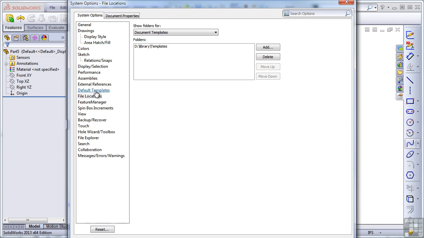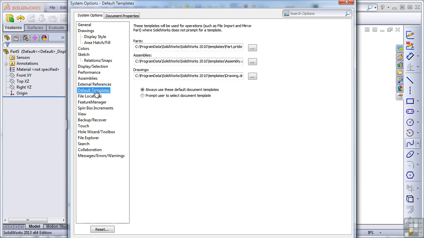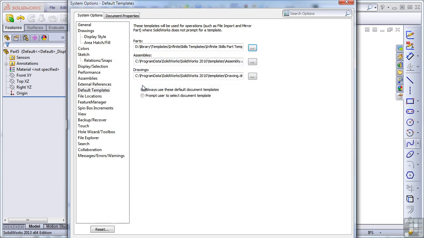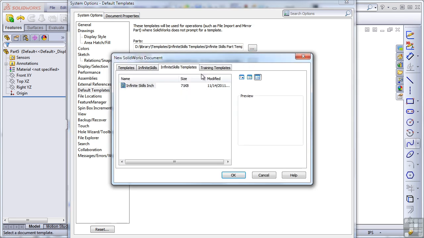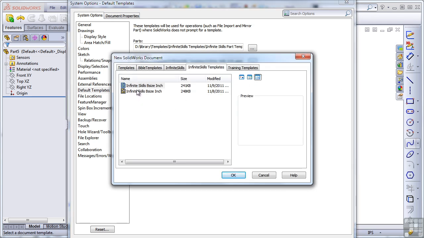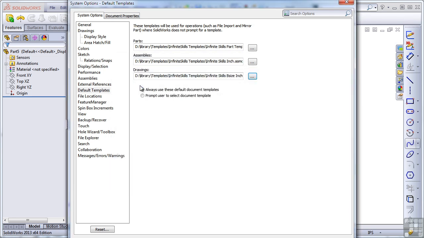From here, let's look at the default templates. And SOLIDWORKS is still pointing at the old locations. So let's look at changing the part location. So I want this to be my default part template. And for assemblies, I'll pick an Infinite Skills inch template. And for my drawings, Infinite Skills B-size inch.